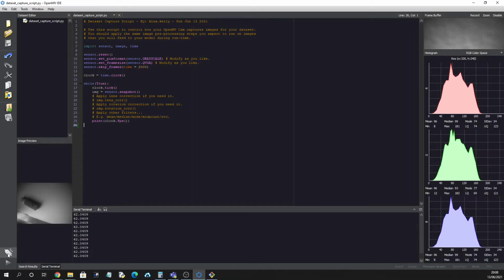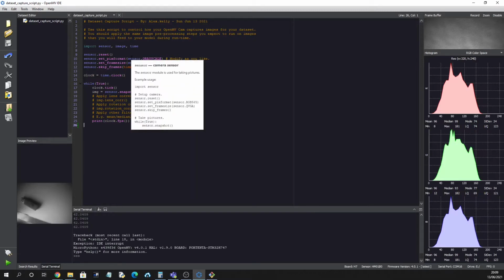That's just connected up now. Once we're connected up, we press the play button and it's going to run this script here. So what this script does is it imports the sensor, image libraries and the time library. It's going to loop through and just save the information or take pictures intermittently.